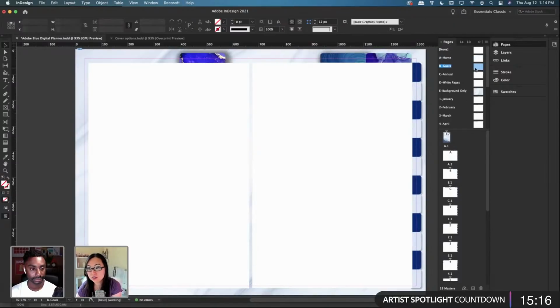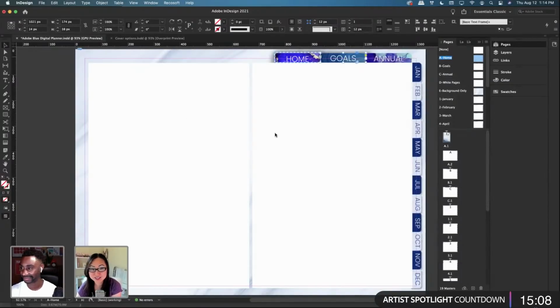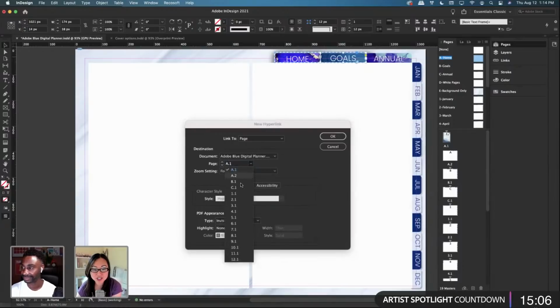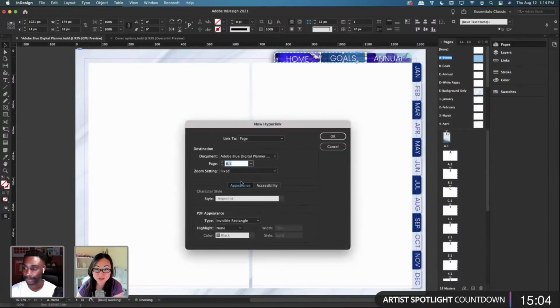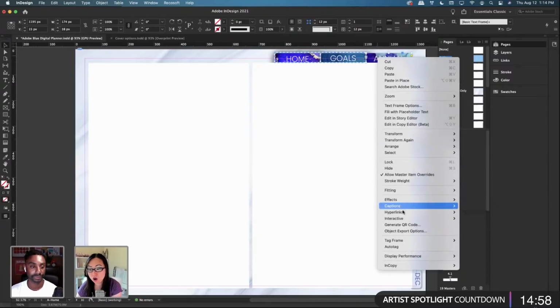Over here, goals, the text, you're going to right click, same thing. You're going to hyperlink, new hyperlink, and you're going to change it to B1 because B is goals down here. And you're going to say, okay. And so we're just going to keep doing this all the way down.